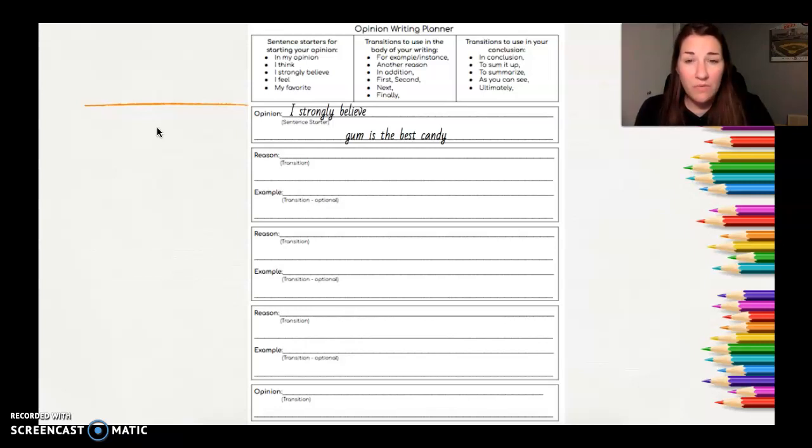Next, I'm going to go into my reasons. Again, I like to think of all of my big three reasons, and then do my examples after that. So one reason I think gum is the best candy is that it has lots of flavors. Another reason is that it's really fun to chew. And the third reason is because it lasts a long time. A lot of other candy you eat right away, right? So this one lasts a little bit longer.